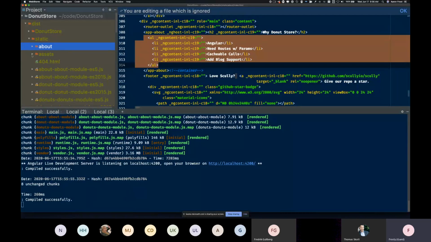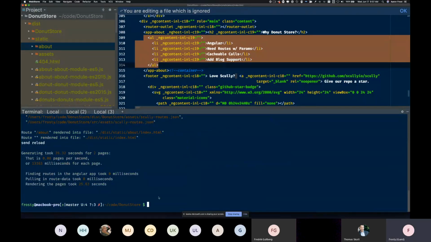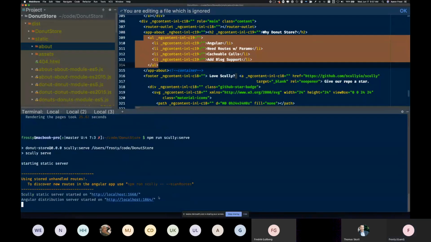So let me show you the second part of Scully, which is the Scully server. Okay, so I'm going to come back over here and say npm run scully serve. Now this is going to serve those static files that we just generated, right? And it's going to serve.